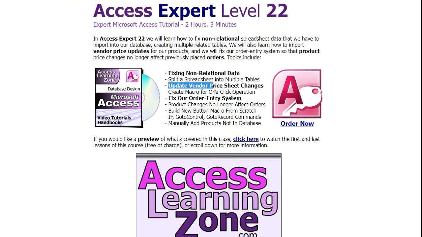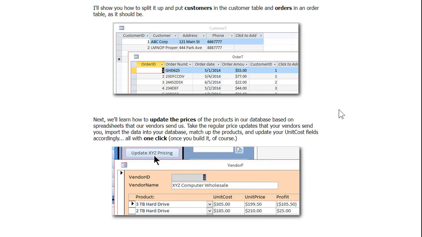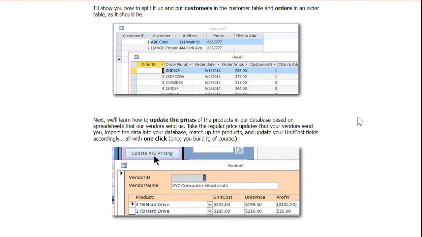We do this thing called the update vendor price sheet changes. This is where we get a pricing spreadsheet, just like the example we did today, from our vendor. Let's say we're selling computer parts. We'll import the price data. We'll run an update query to change any products that are already in the database. We'll update them to the new price, right?